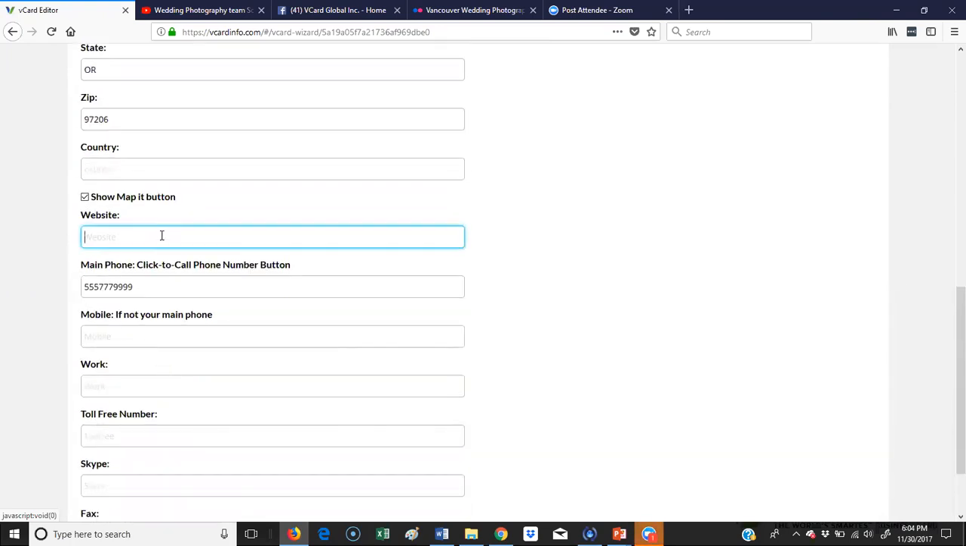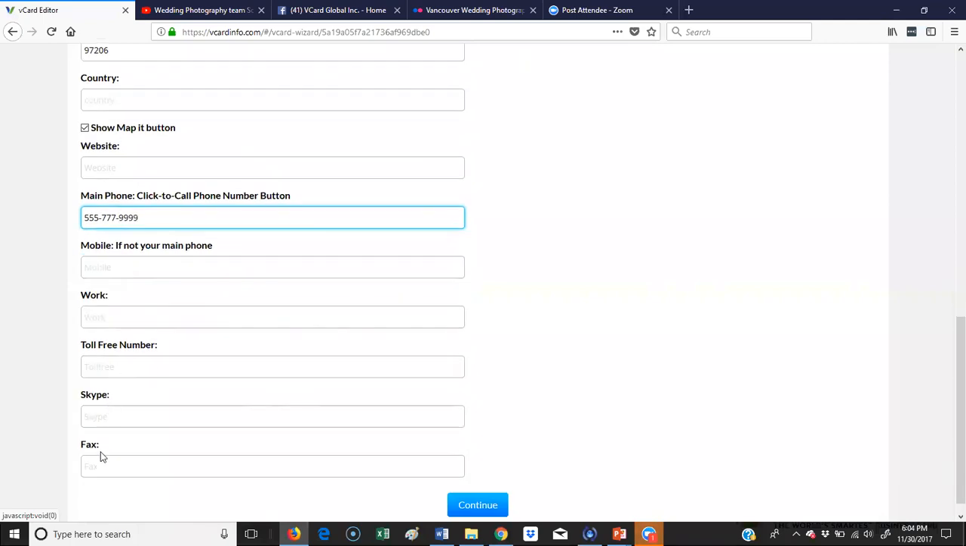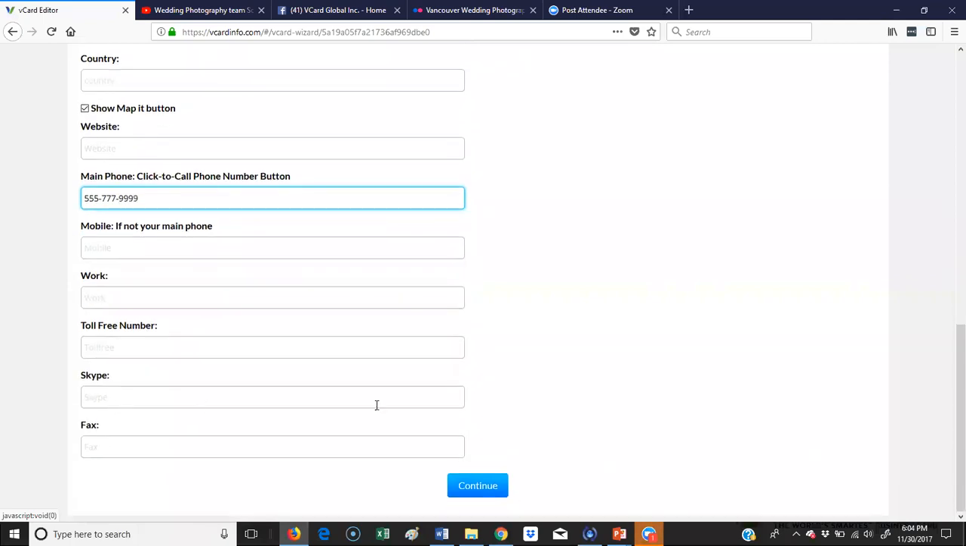If you have a website, you can put it here. But again, what we're building can be your website as well. It works just as well. Your phone number, when it first comes in, as you can see, it's very hard to read. Add some dashes, make it so people can read it. And you have the option to add additional phone numbers and a fax number and your Skype profile here.